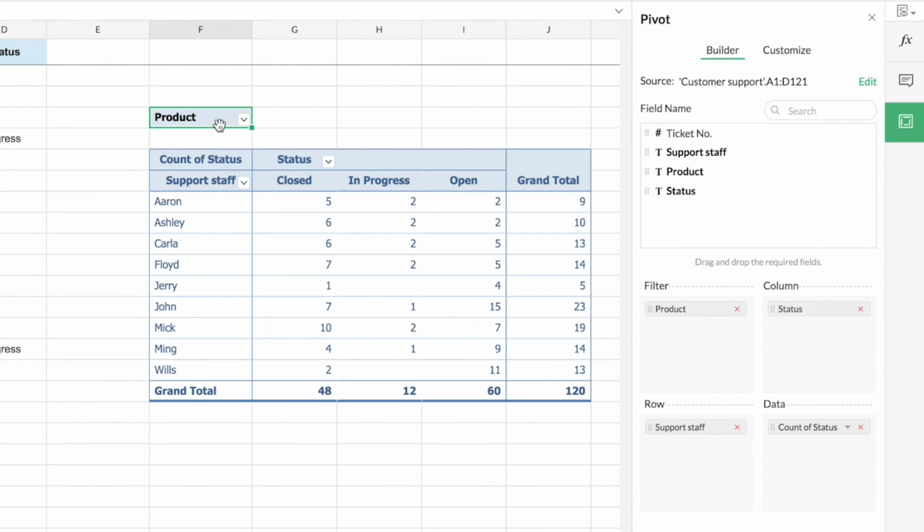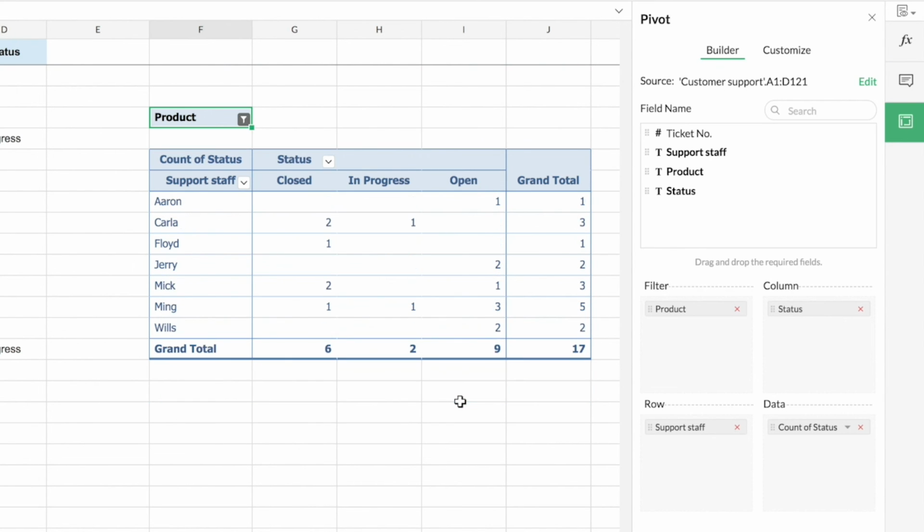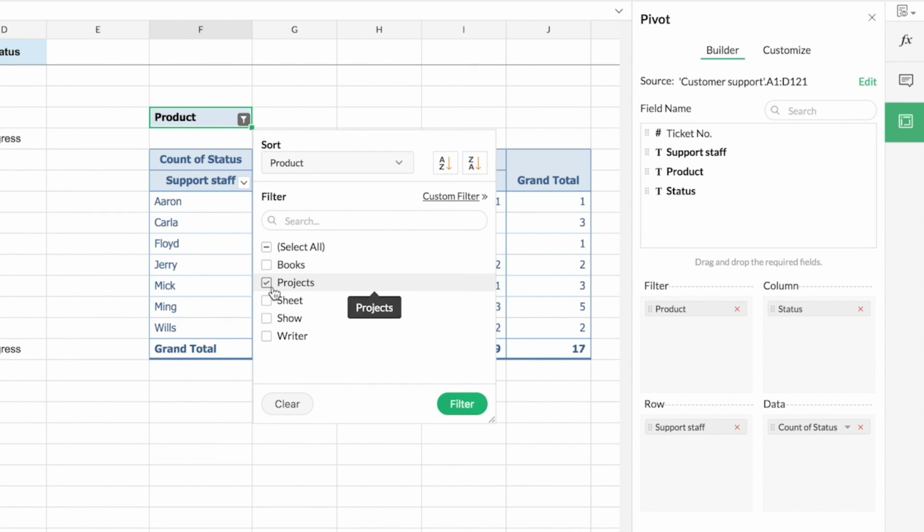So on the left, you can see that a product header has been added along with the filter icon. So once you click on that filter icon, it will show the list of products from your data set. So you can choose to filter the pivot table based on the products too. Now let's say I want to see how the support staff have been performing for the product projects. So I'm just going to select projects here and choose filter. So you can see that the table just changed, indicating that this particular updated table is giving me the consolidated data for the project's product alone. So this way you can choose to view the table based on each product. So this filter will act as a filter for the whole consolidated table.